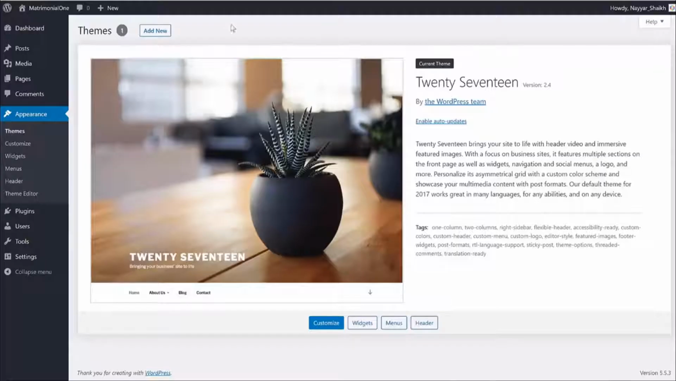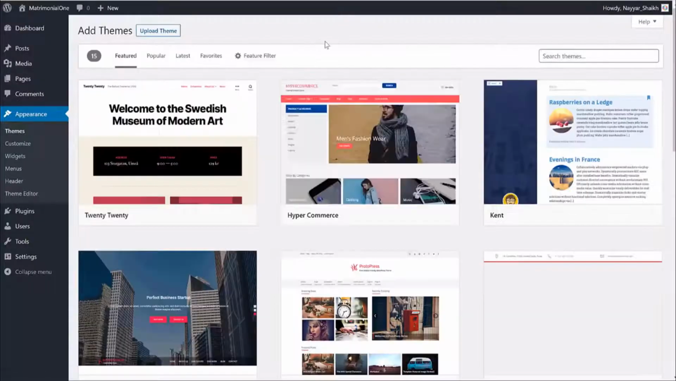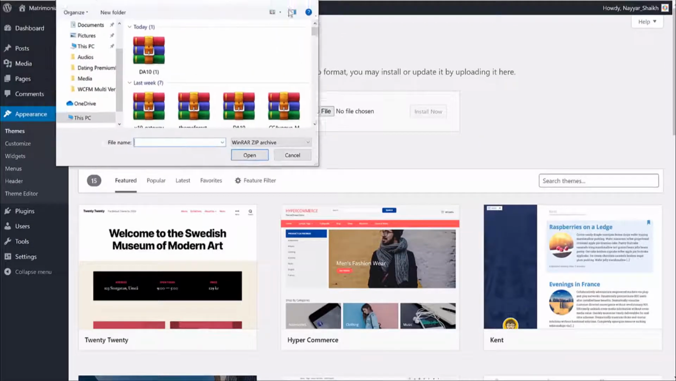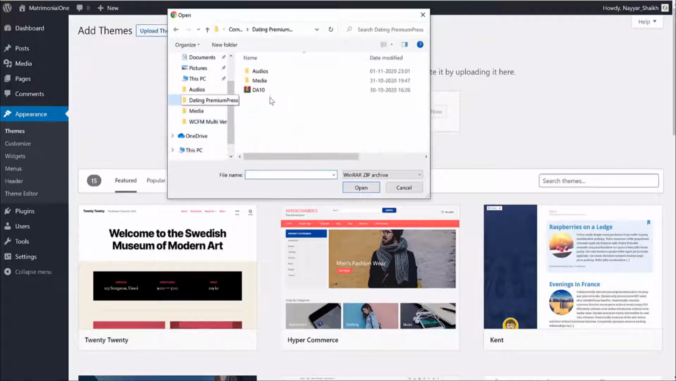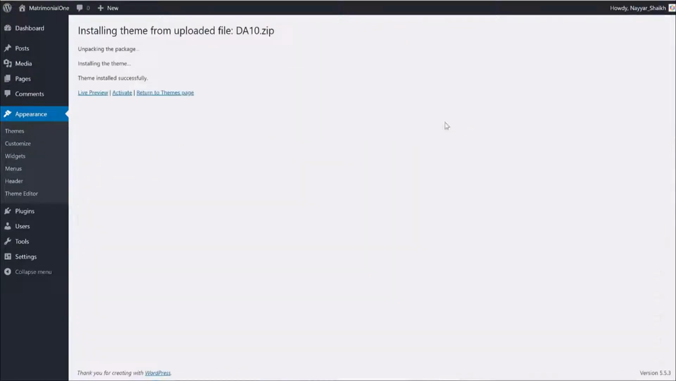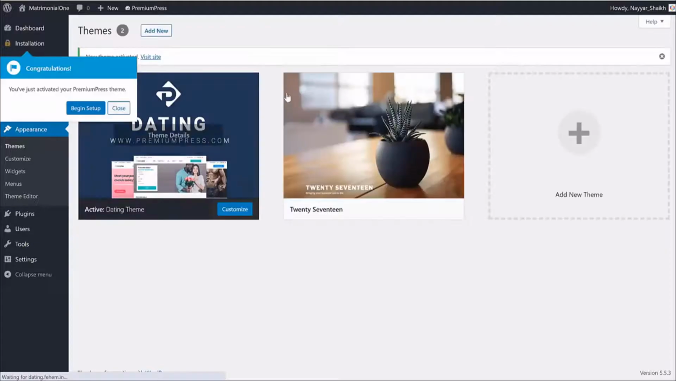Now come back to your website, come back to your dashboard. Under appearance, click on add new. And now we need to upload this theme. So click on upload theme, click on choose file and select that file that you have just downloaded. So let me select that file from here. I'll select this file, click on open, and now click on install now. And now as you can see, your theme is successfully uploaded. Now you need to activate this theme. So click on this activate link, and this theme will be activated.